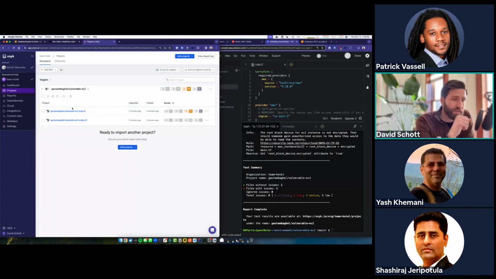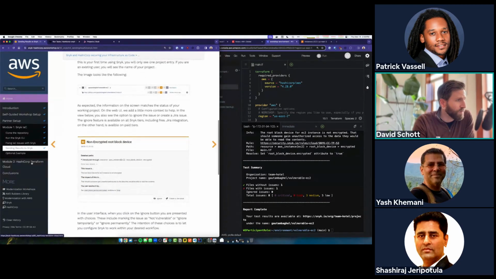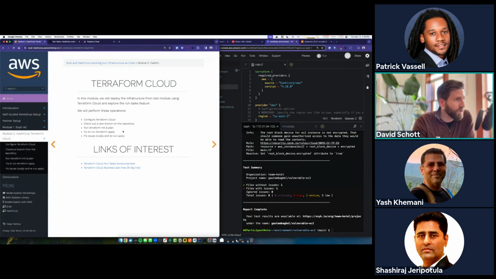So if you have your projects in Snyk like this, you can have continuous monitoring of security for all the projects that you've integrated. So with that, I think that is the end of my piece in module 1. So we're going to jump into module 2.